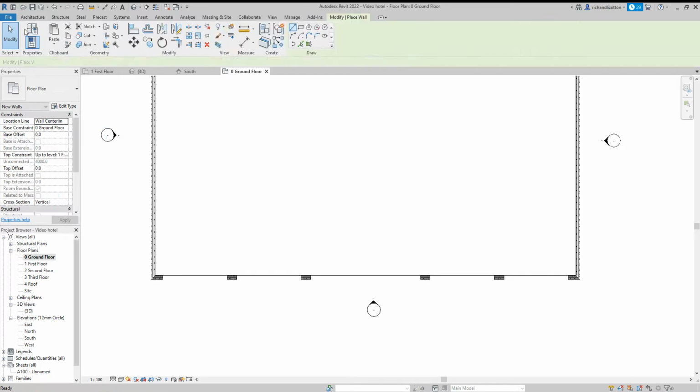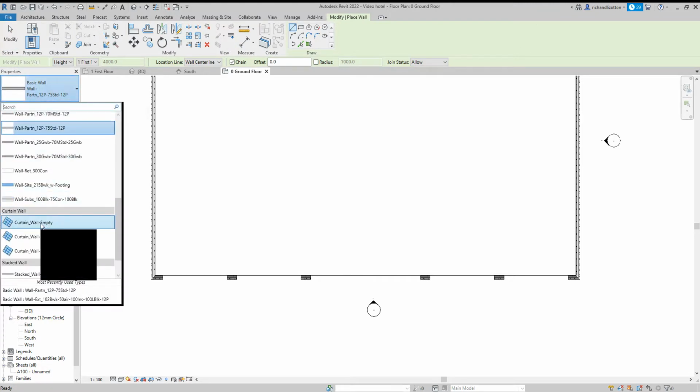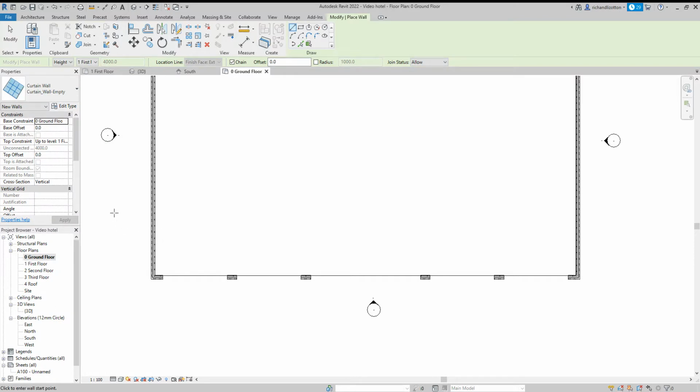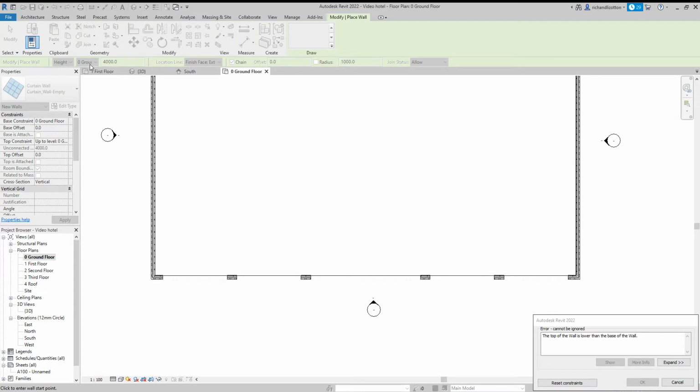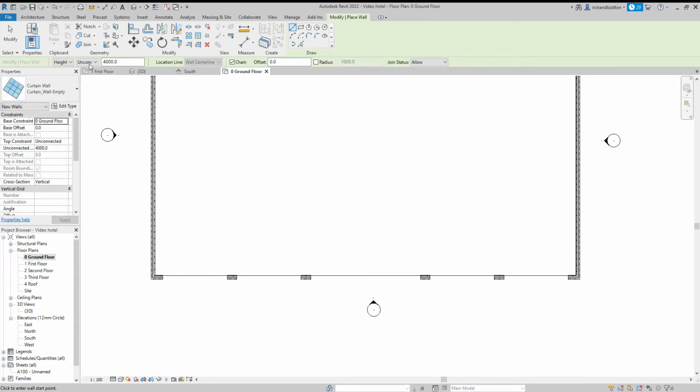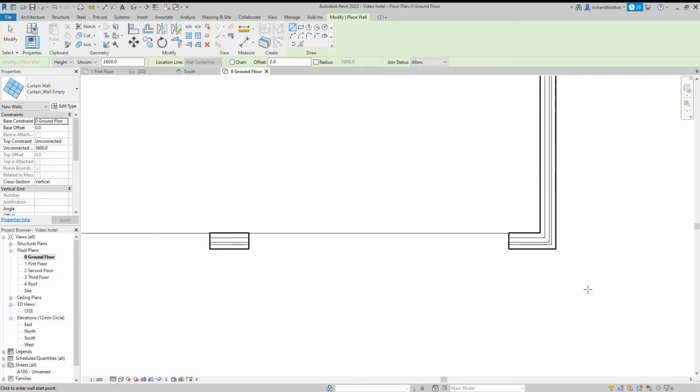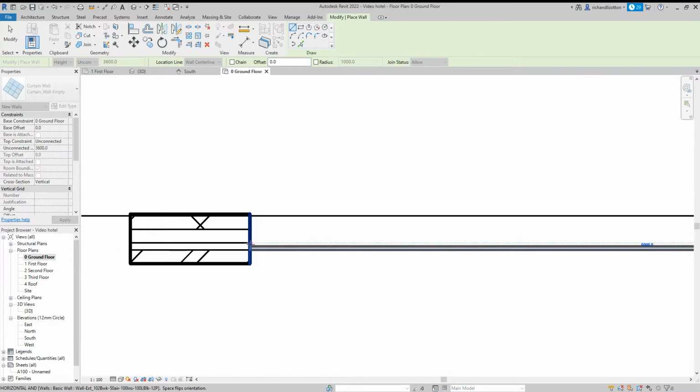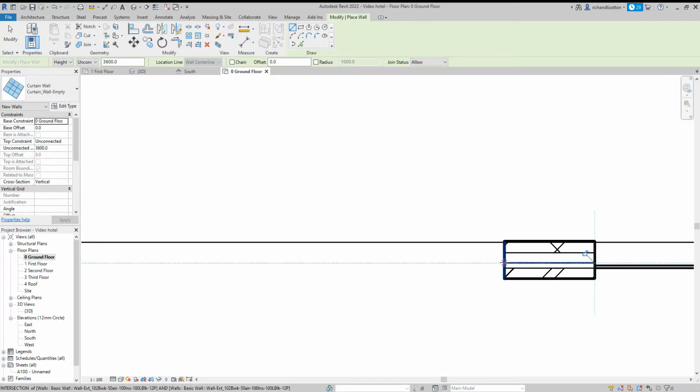What I will do now is click on the wall command, use the type selector. I'm going to start off with an empty curtain wall. Okay, and we've got here the height of it. I'll say up to ground floor, and oh, didn't like that. Reset constraints. Right, so height unconnected, and I'm going to make it 3,600 because that was the height of the openings I did on the elevation. There we go. And I don't need a chain line for this one because I'm just doing individual points. Just making sure it locks onto the walls as I go along.